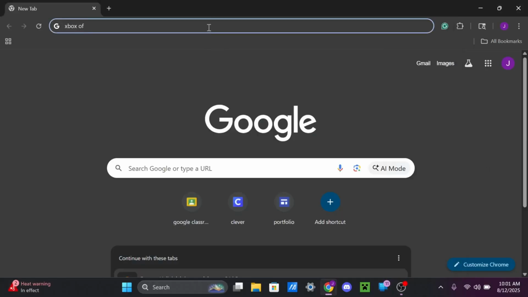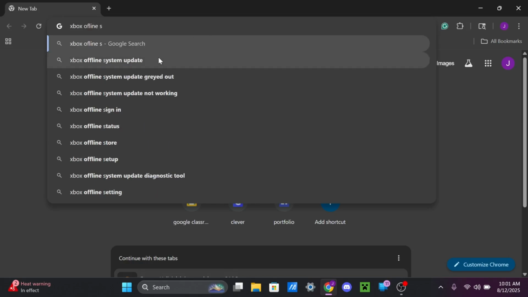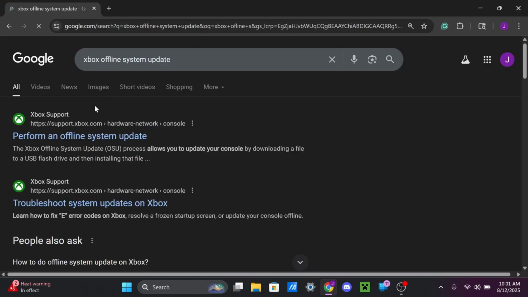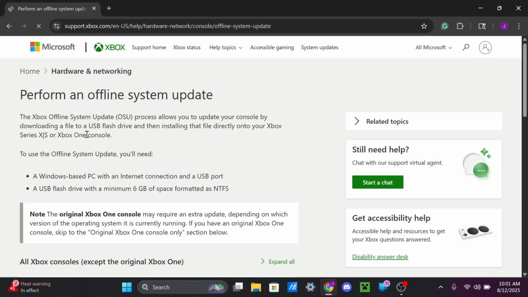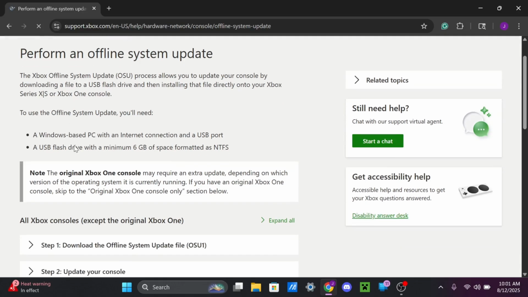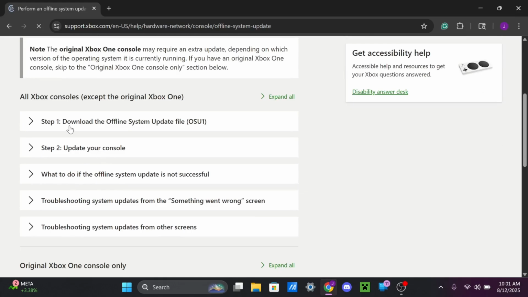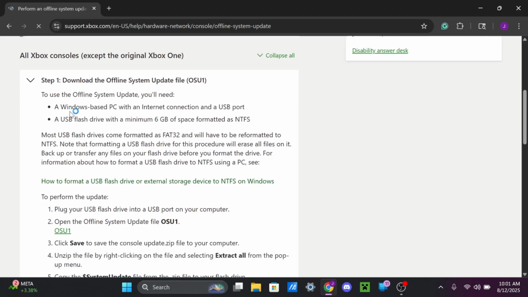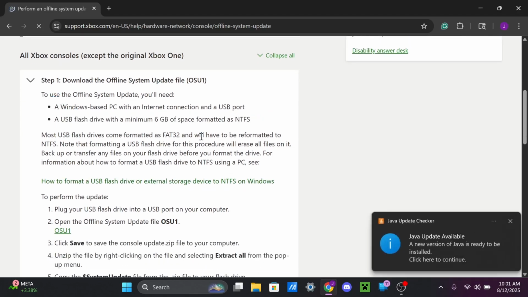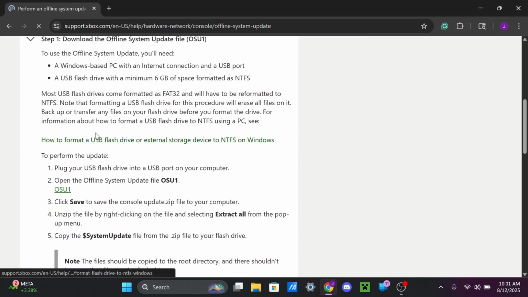So, what you gotta do is search up Xbox Offline System Update. Then you gotta click the link, or you could go to the description. Wait for it to load. It might take a little bit depending on your internet. And once again, you need a minimum of 6 gigabytes storage, formatted to NTFS. Also, please note, this does not work on the original Xbox One.